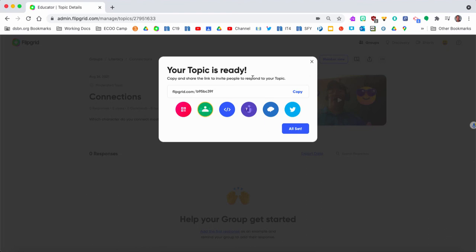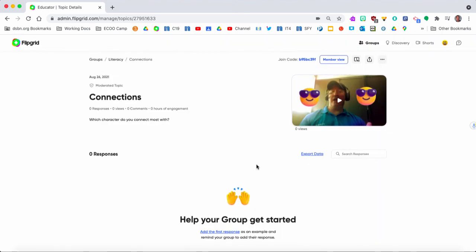Now there is the link that will take us directly to this topic of conversation. So if you wanted to post that in D2L or into Google Classroom, you would just copy and paste that and it will send them directly in. But this is what it's going to look like.